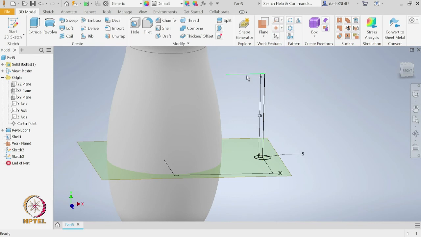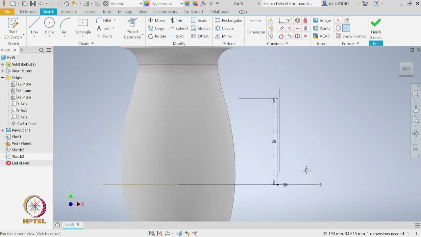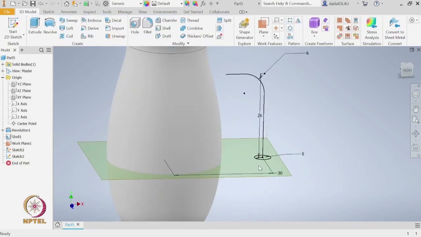We need to make this fillet here. So, let us go back to the sketch, edit the sketch and choose fillet between these two lines. So, the radius needs to be edited to 6 millimeter and the second edge. Okay. Now, we have created this fillet and we can finish the sketch where we now have both the profile and the path.